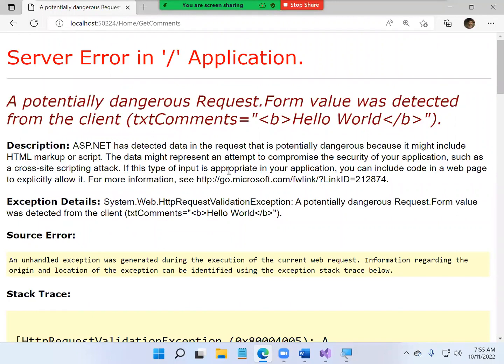A potentially dangerous Request.Form value was detected from the client. It's a dangerous value. Why dangerous? Today you are thinking only of simple HTML tags here. Tomorrow, I can use a script tag there and write some complex script code to read the values of the server. I can use a script tag, use some JavaScript, write some potentially dangerous code that can cause harm to the server. When this goes to the server, it will automatically read the values from the server and just hack the server. That type of danger is there.